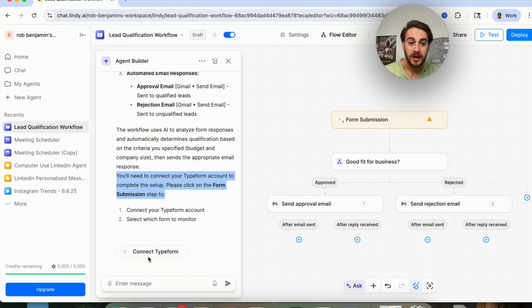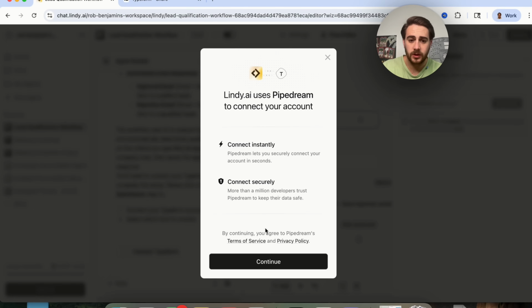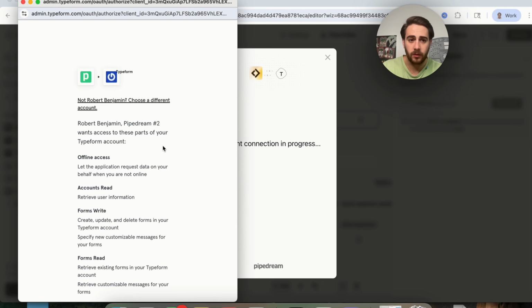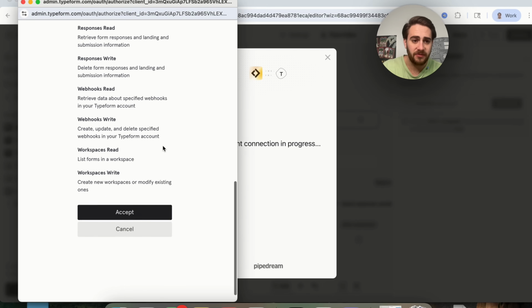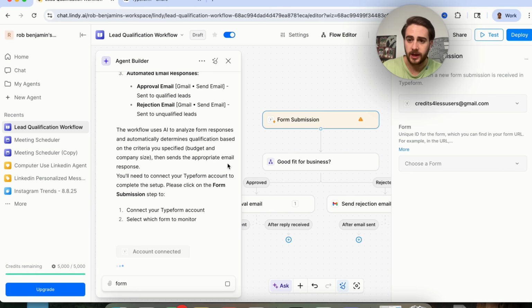And this will walk me through step by step all the little things that I need to do when I click into each of these in order to actually get this built out. Okay, so let's actually go through and set this up. I'm going to click on Connect Typeform right here. This is going to bring up how this can actually access my Typeform. We can see all the things that it is actually going to do here. And then we can go through and actually connect this.